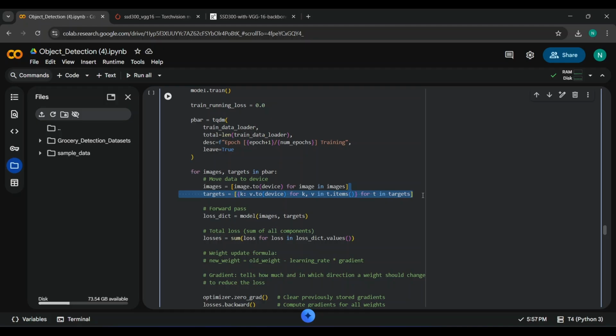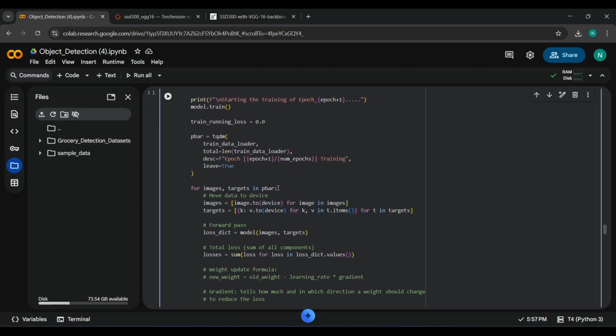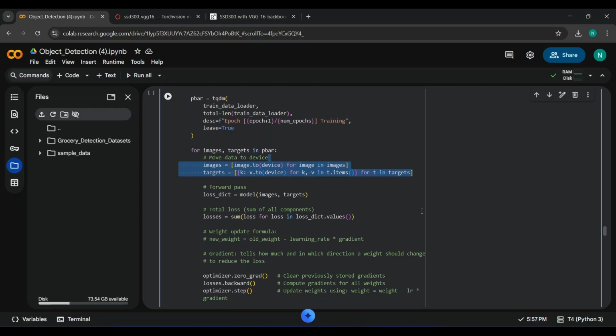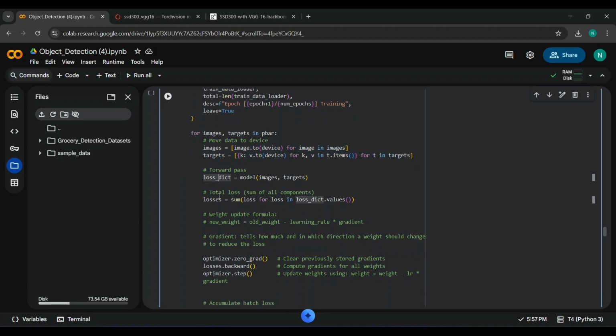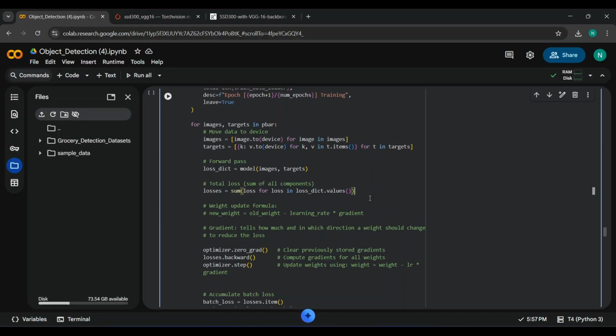We get 4 images and 4 target values, because the batch size is 4, because now this is happening per epoch per batch. And it is important that our model and the images and everything should be on the same device. So that's why we make those values be on the same device. After that, we pass the images and targets, and we get a loss dictionary. After that, we sum up all the loss values present in the loss dictionary: for loss in loss dict, it will give me the loss value. We sum those loss values and we get the complete loss.